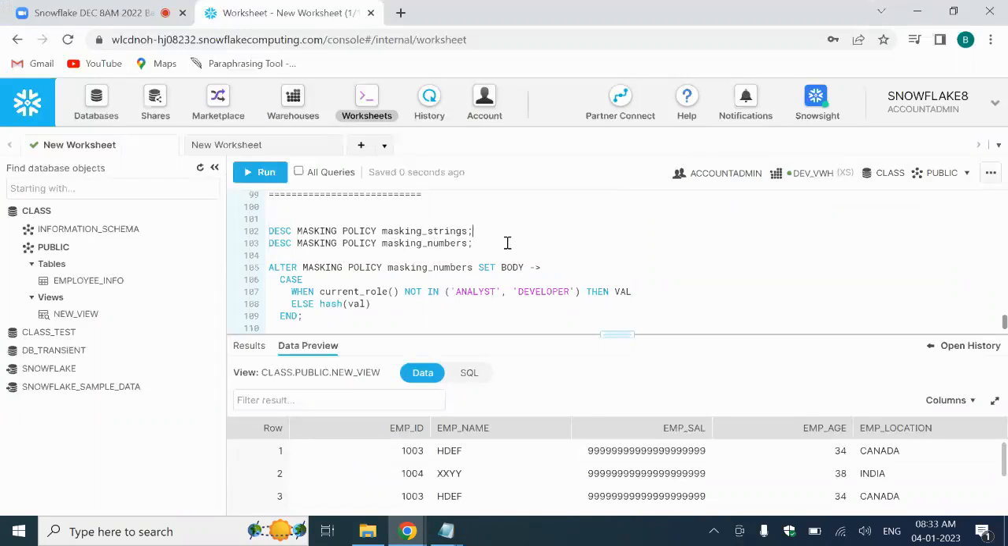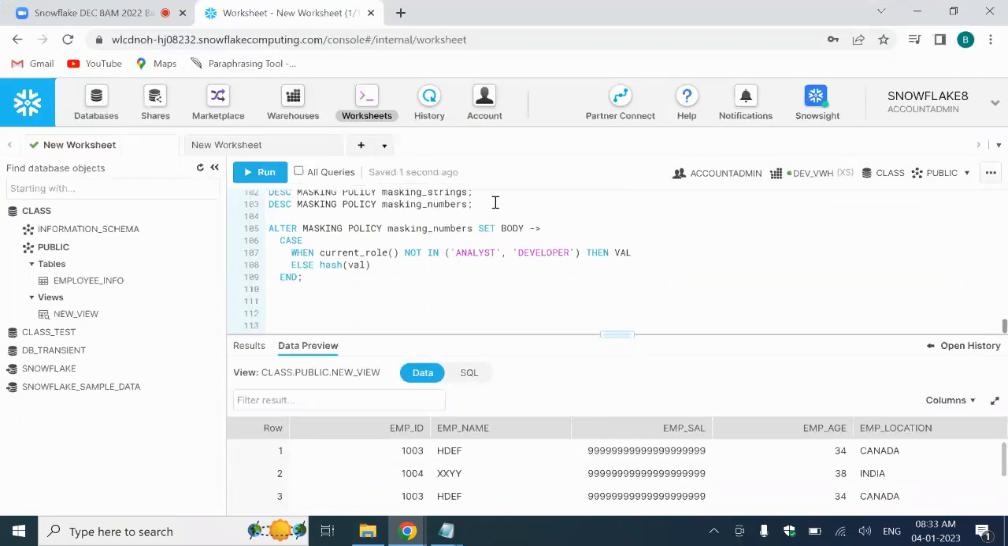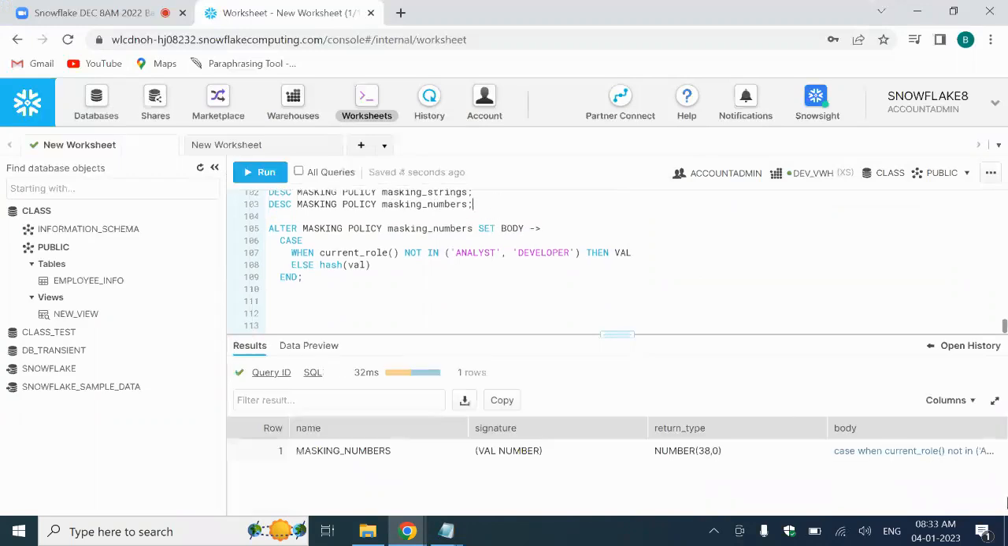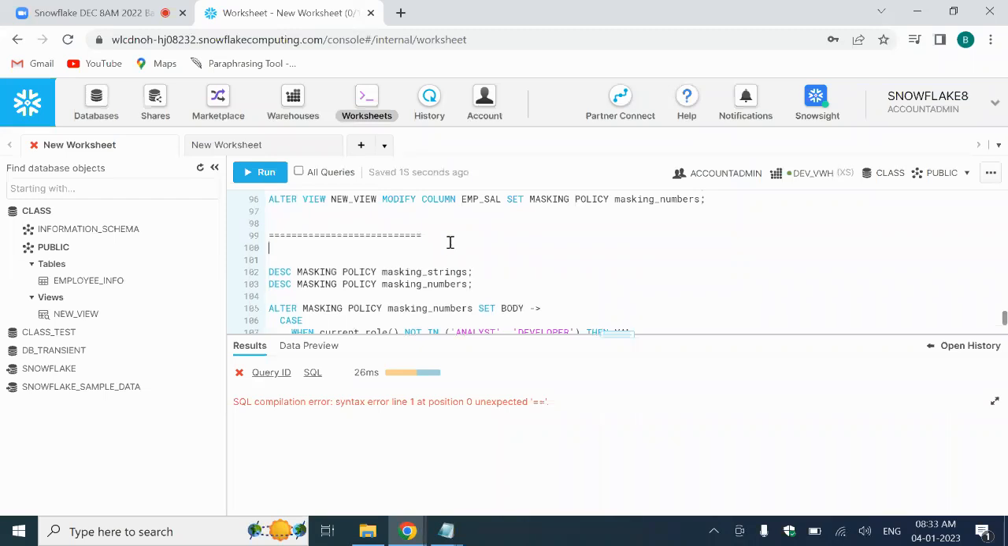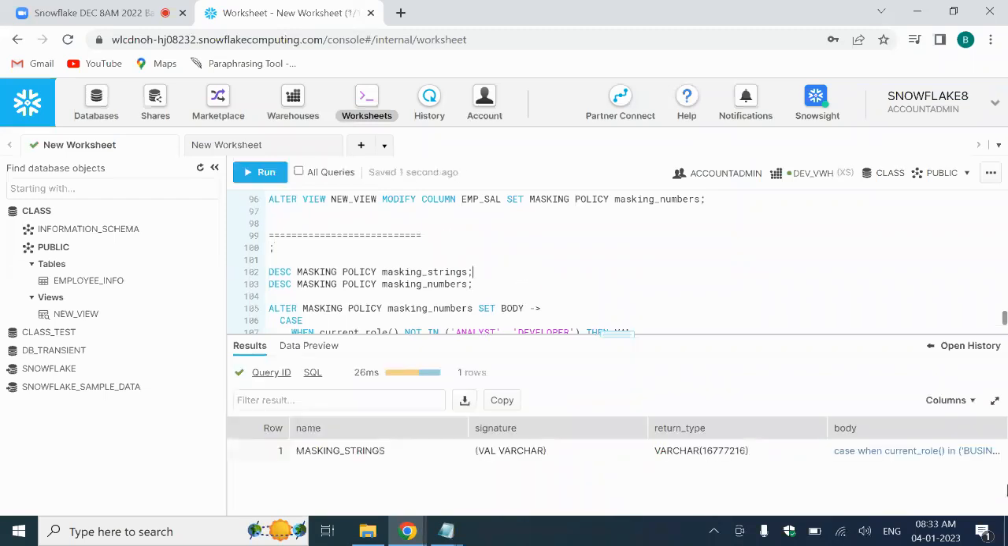Now if you observe, whatever policy we have created, masking number, what is the condition we have? This is the case statement, right? This is the case statement. Now if you observe the masking policy for this particular string, we can see this is the masking policy body.